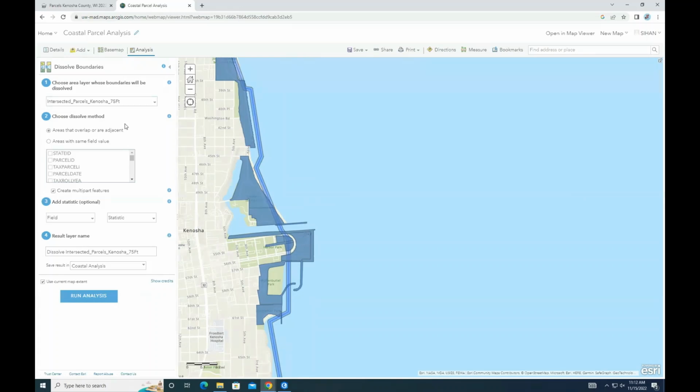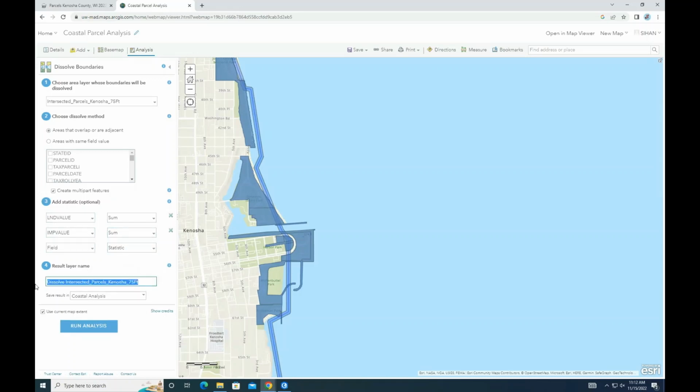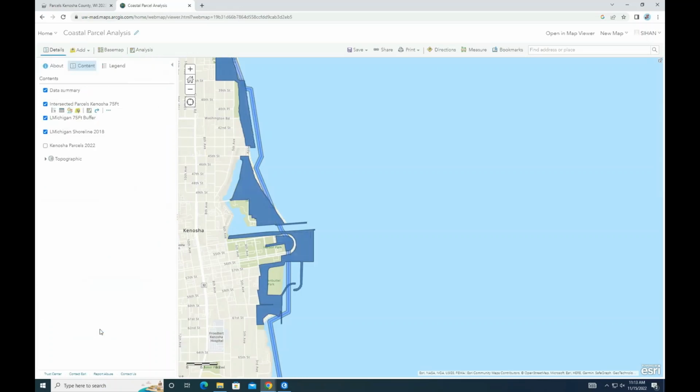Set the input layer to the intersection that you just created and create sums for both the land value and importance value fields. Once again, rename the output layer. And as before, uncheck the Use Current Map Extent checkbox. After we click Run, the output will show us the summed values for the 84 parcels that intersect with the 75-foot shoreline buffer.